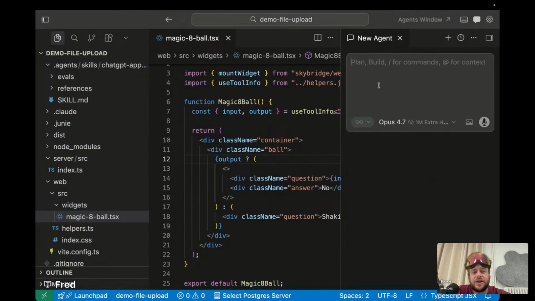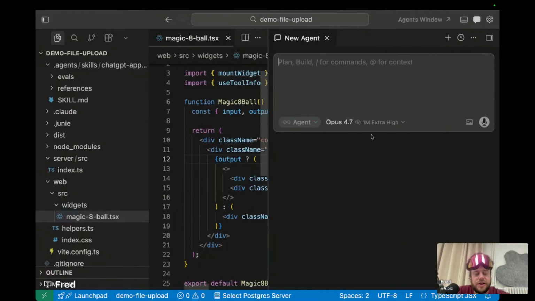So I'm going to ask Cursor here to try to build this app, and we'll see how it goes.